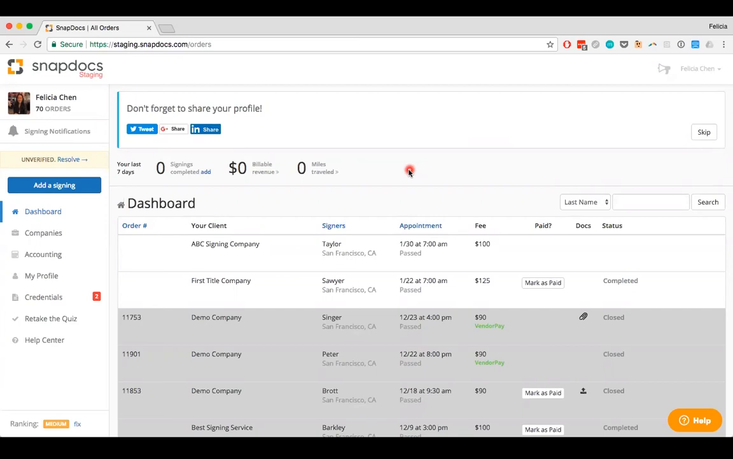While it's not necessary to be NNA certified in order to use Snapdocs, and Snapdocs is not an affiliate of the NNA, if you do happen to be NNA certified, you can sync your NNA information to your Snapdocs profile to easily show companies that you are certified. To ensure a successful sync, there are three requirements that must be met.